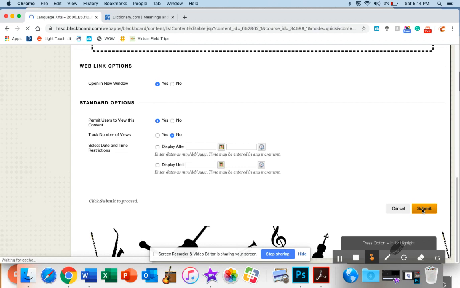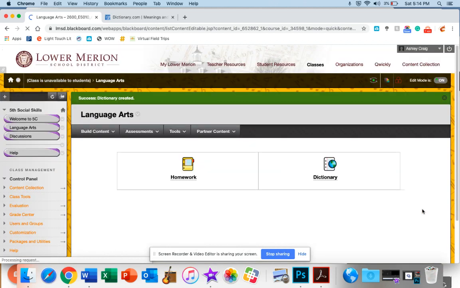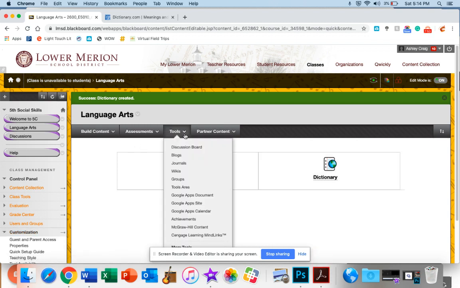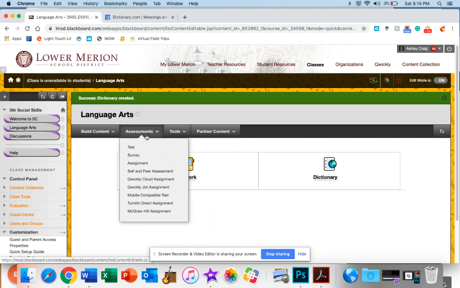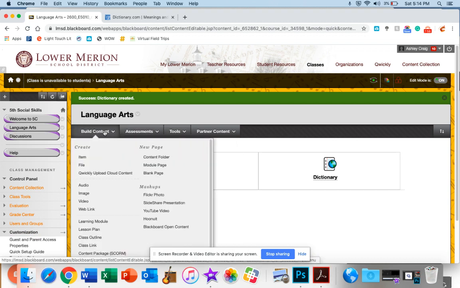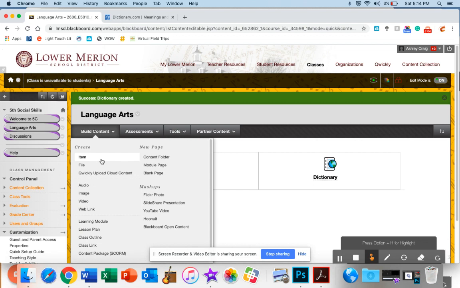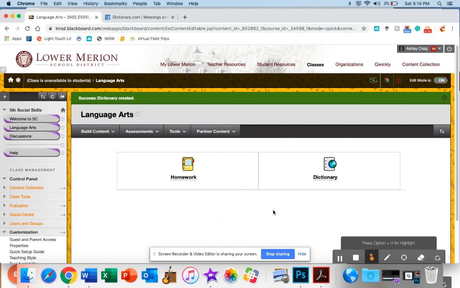And give it a moment. Computer's a little slow today. But the icon looks a little bit different when it's a web link, but there's the information there. So again, you're able to add in different pieces. If you want to get fancy, make assignments or tools, you can really navigate those things in the same way. But again, the basics are usually an item or a web link that you would place on your page and go from there.